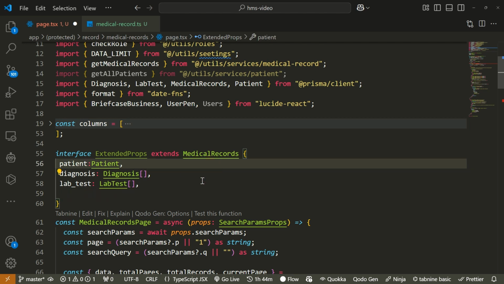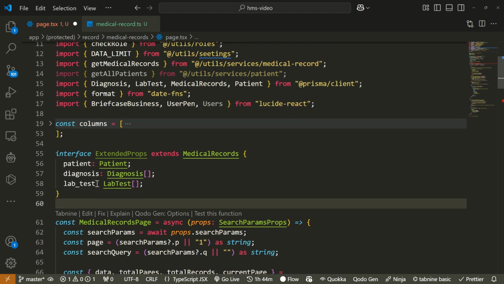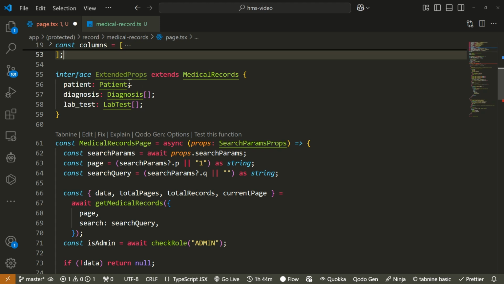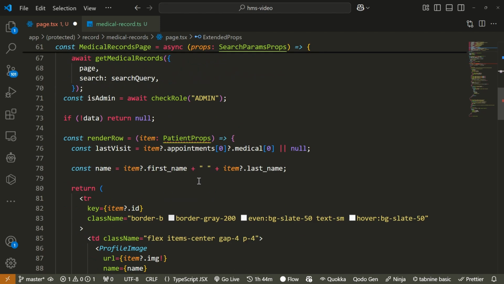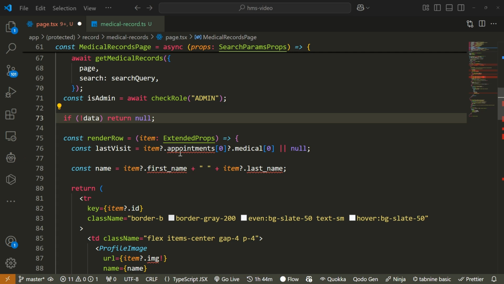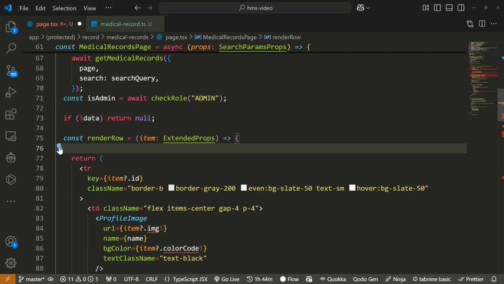So this is what we have now. I can pass this here. Great. So here we can remove all of this.